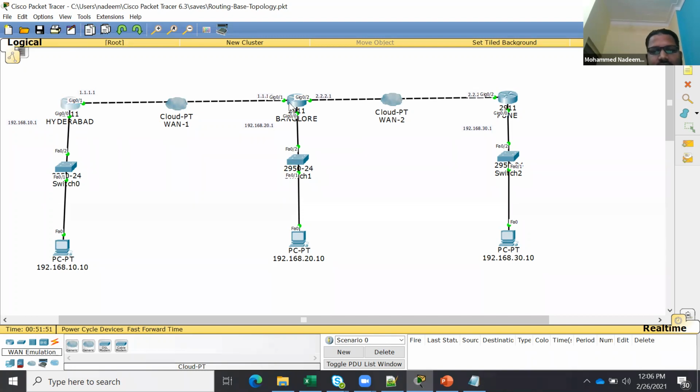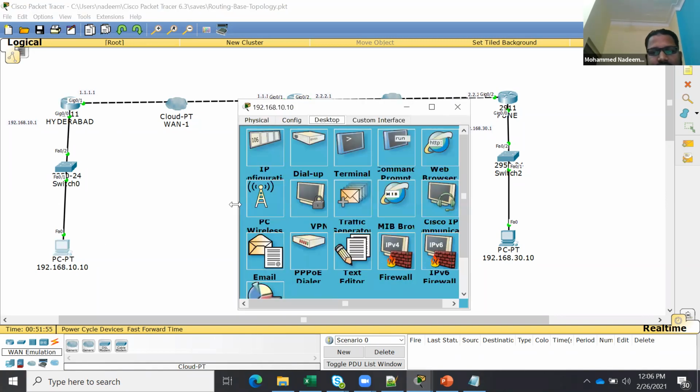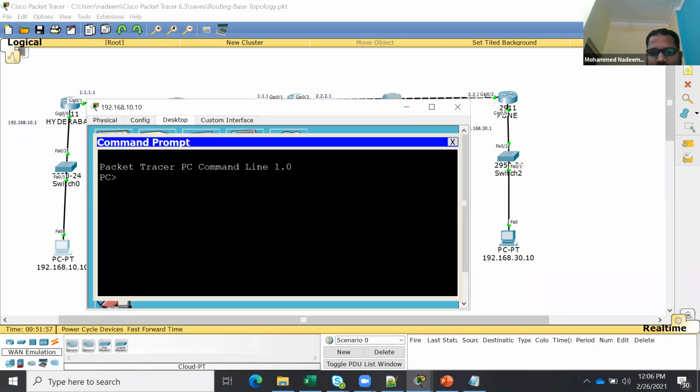Now, before that, let's ping from the Hyderabad machine. If I ping 192.168.20.10, can I ping?